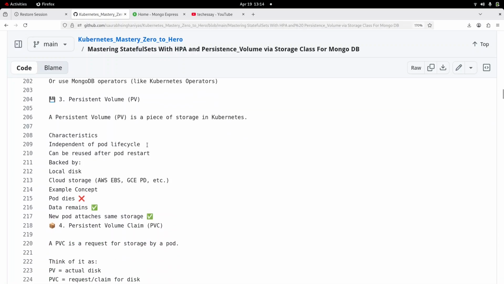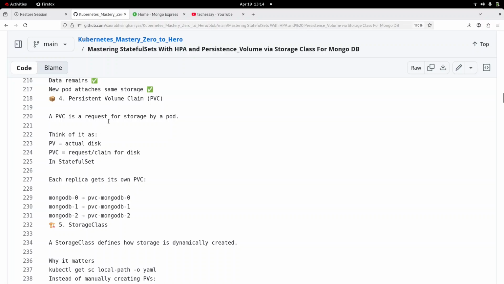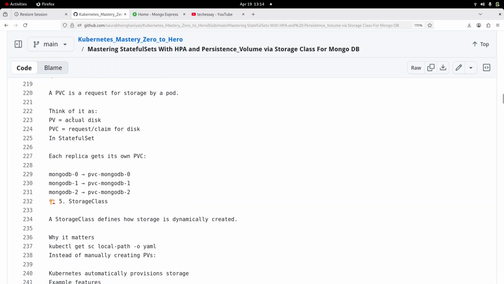So here we already discussed what PVs are. A PV, a persistent volume, is a piece of storage in Kubernetes. Characteristics include being independent of the pod lifecycle, usable after a pod restart, and backed by local disk, cloud storage, or physical storage, which we can implement with the CSI that I discussed in my last video. Okay, a PVC is just a request for storage by a pod. You can think of the PV as the actual disk, and the PVC as a request or claim for a disk in a StatefulSet.